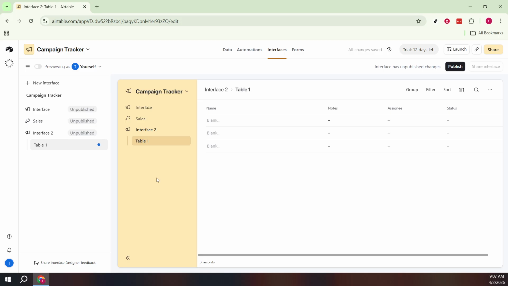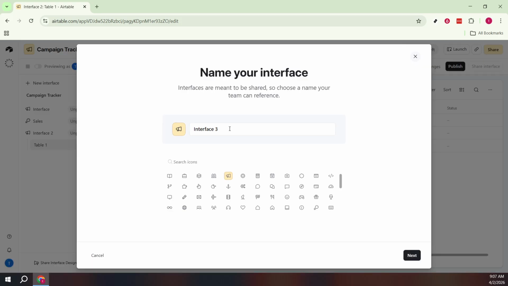Click New Interface to start fresh. Give your interface a clear, descriptive name. A good name makes it obvious who the interface is for and what it does. For example, content pipeline, submissions, or sales active deals. Consistent naming helps teammates find the right page fast.